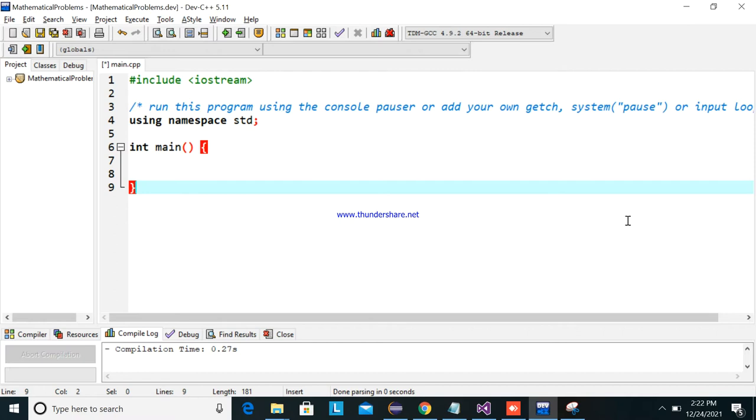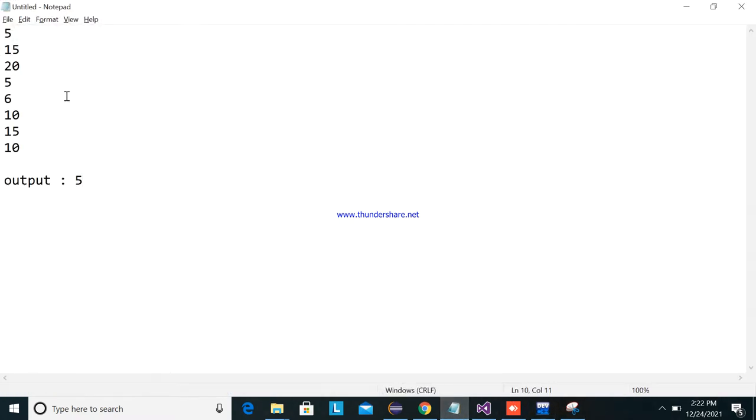So gusto kong sabihin, gagawa tayo ng program na ganito ang output. Halimbawa, nag-input ako ng mga numbers. Okay, 5, 15, 20, 5, 6, 10, 15, 10. So ang kukunin natin is yung unang numbers na nagdoble. Halimbawa itong 5, ang output dito is 5 kasi nung sumunod kang mag-input, nadoble agad yung 5. So, ito yung unang numbers na nagdoble. Yung unang number na nagdoble doon sa in-input nyo.